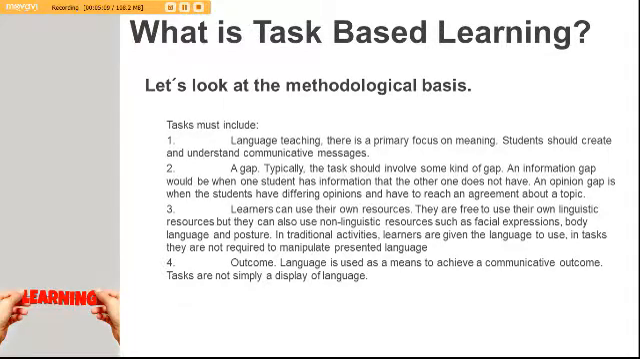So what's in a task? Well, there are 4 things that a task really ought to include. First of all, we've got the use of language, because there's a primary focus on meaning. So students should create and understand communicative messages. A lot of communication happens during task-based learning.